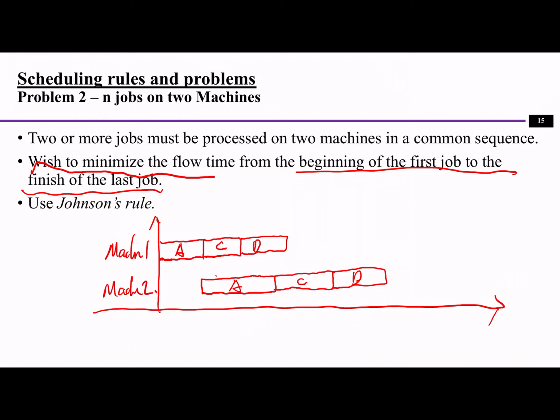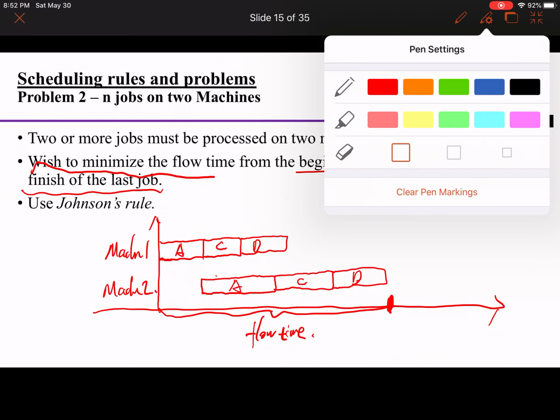So the goal for this scheduling is we want to find out how we can schedule the sequence of A, B, C, D, E in order to have the shortest flow time, right? Shortest flow time. Because let's look at one case.